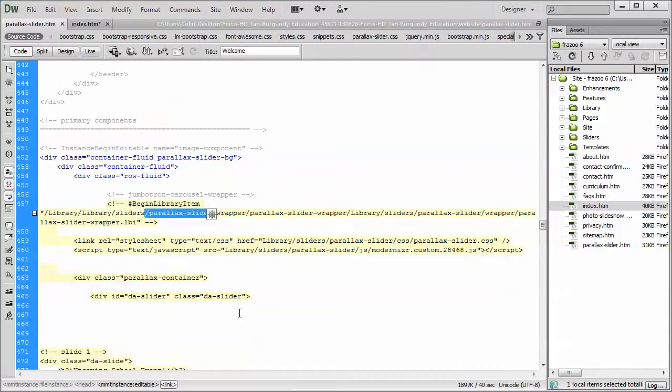Okay, now what we're going to do is we're just going to copy the entire container fluid and Parallax Slider background div container and everything in it. We're going to copy that, paste it into the index page over top of the default slider. To do that, we just click anywhere within this div class right here so that it enables the quick tag selector down below.